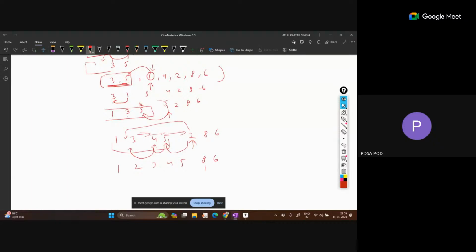Okay, now you can see 8. When you compare this, this is now the sorted part.